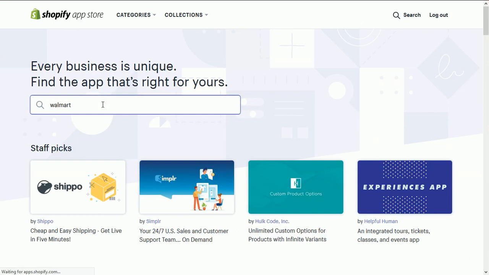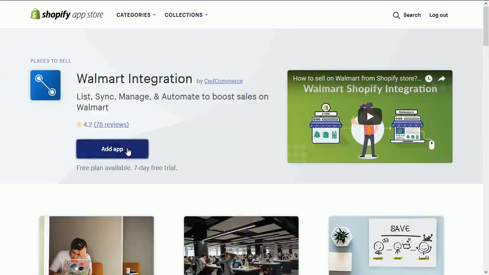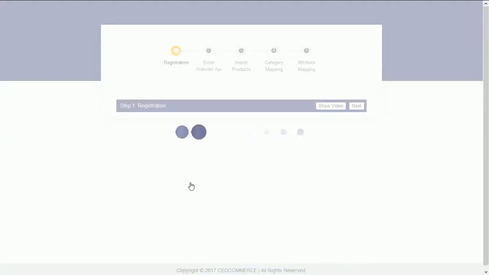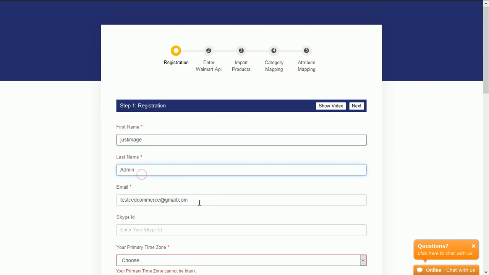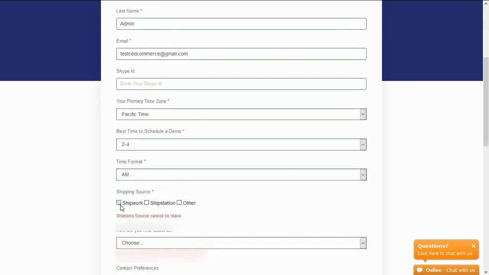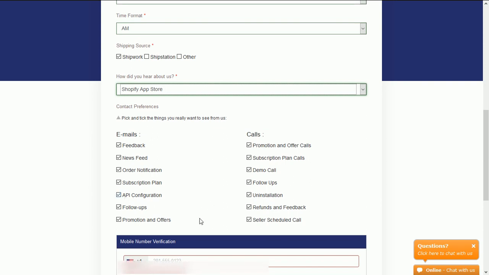Open the app installed on Shopify. Click on the Install button. Once you have installed the app, you need to complete the onboarding steps for the Walmart app. Step 1: General information required.